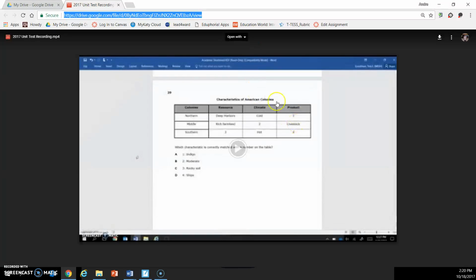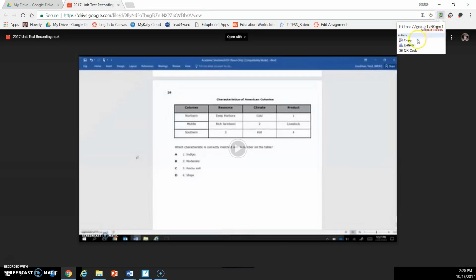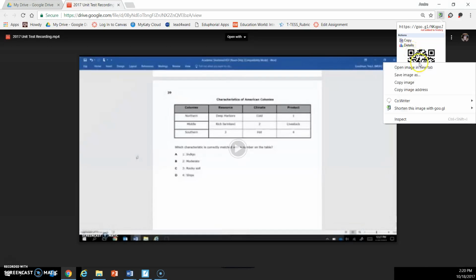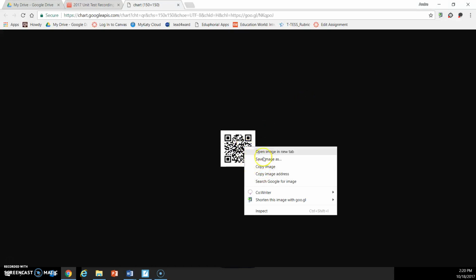From there, you can use whatever you want to create your QR codes. I use the Google URL shortener, which I got as a little add-on to Google Chrome. If you want to know how to do that, just come and talk to me and I'll show you how to add it. So I click this little button right here, and I go down to QR code, and I click QR code. Then I right-click on it and save the image, or I can even copy the image.